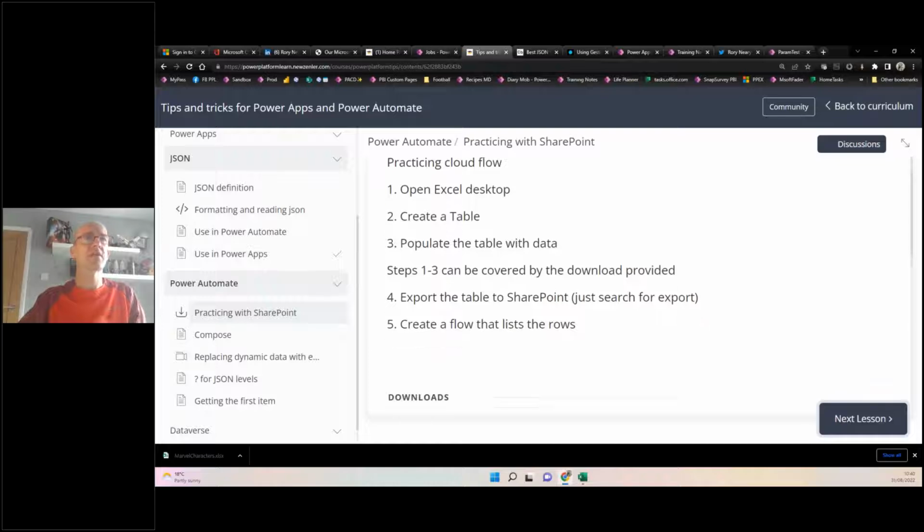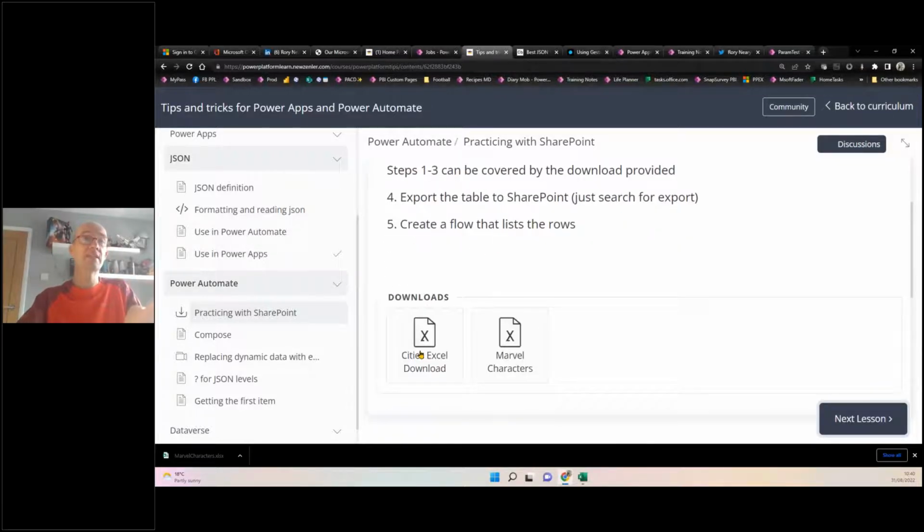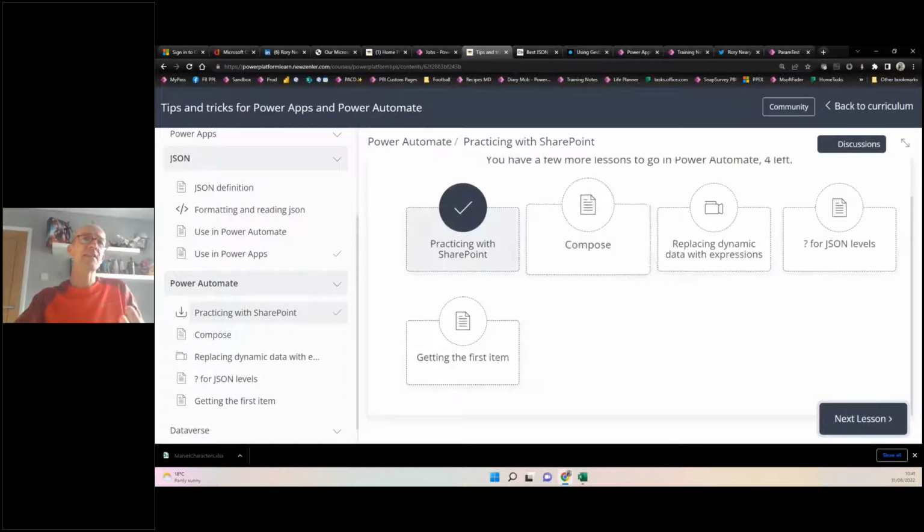And we're going to see a little bit of that shortly. So there we are, you've got a couple of downloads. The cities one is just more detailed. There's 5,000 cities on there, so you might want a little bit more data to have a play around with. And then the first thing that I want to talk to you about, there's only a few things on here that I want to talk to you about. I want to talk to you about compose. I want to talk to you about replacing dynamic data with expressions and using question mark for JSON levels, and then maybe getting the first item.